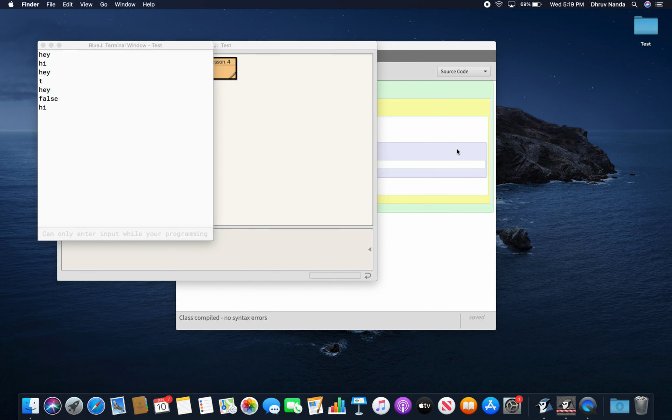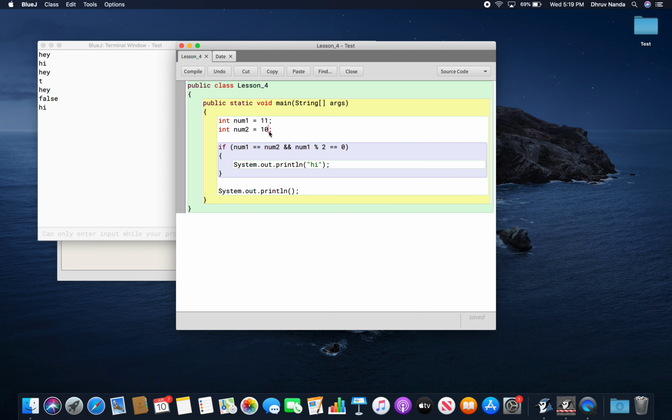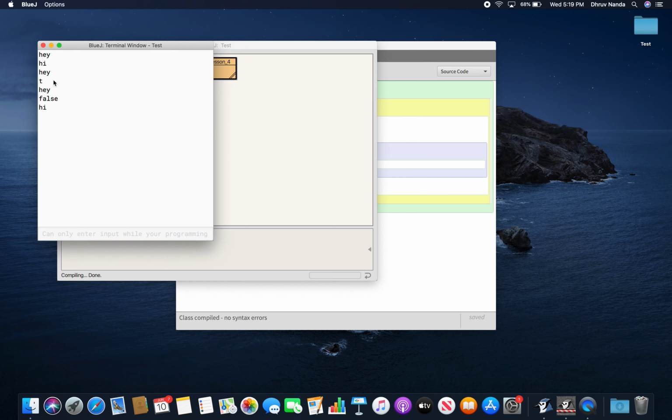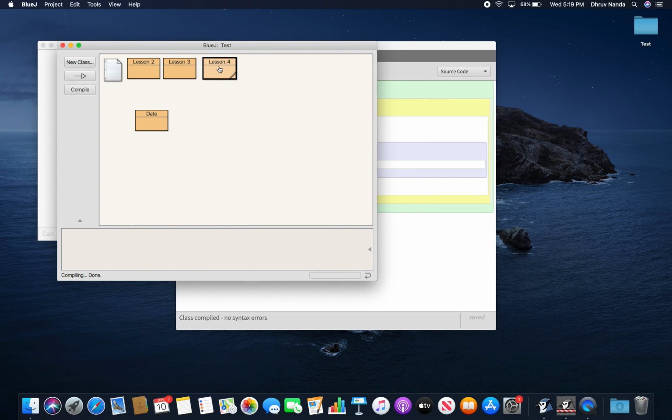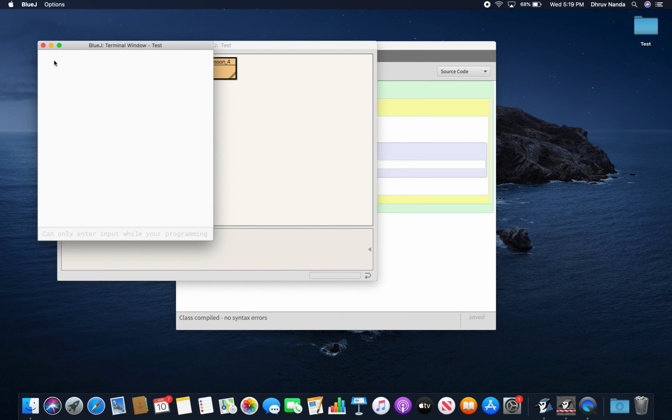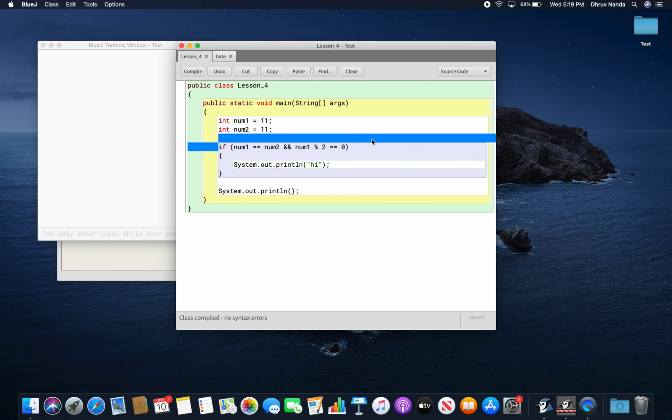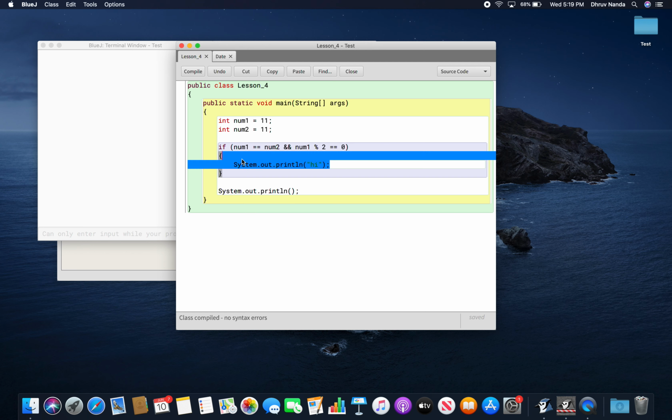There we go. But what if we have 11 and 11? So num1 is equal to num2. All right, that's true. Num1 is even? Num1 is actually odd, so this will end up returning false because both of these statements are not true. It's going to be false, so this is not going to run, so we're not going to get anything. So here, I'll show it to you. We get nothing printed out because this condition was not met, so we can't run this. So that's essentially how the AND works.